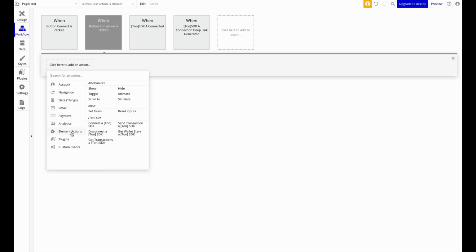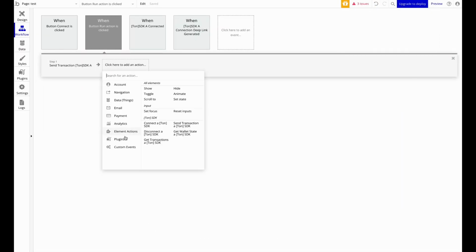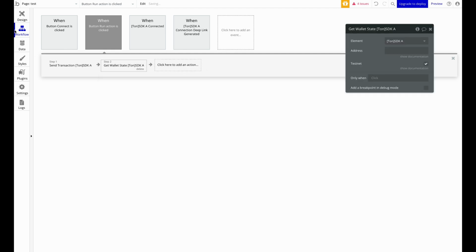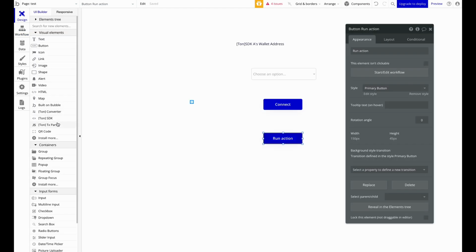In a similar way, we can use other plugin features like send transaction or get wallet state. We can also add other plugin elements that have many other features.